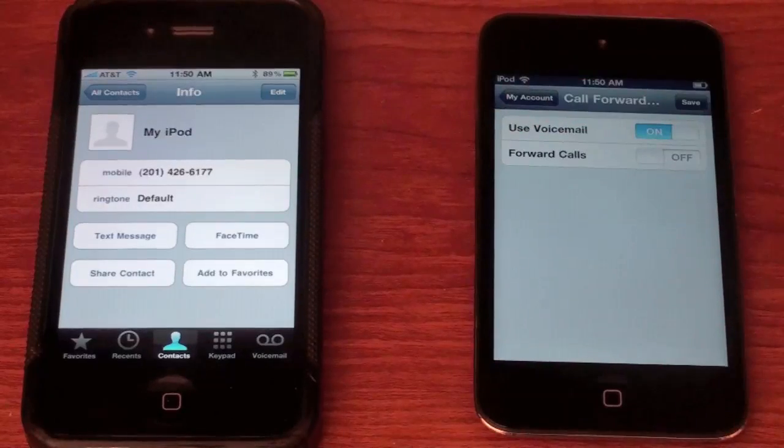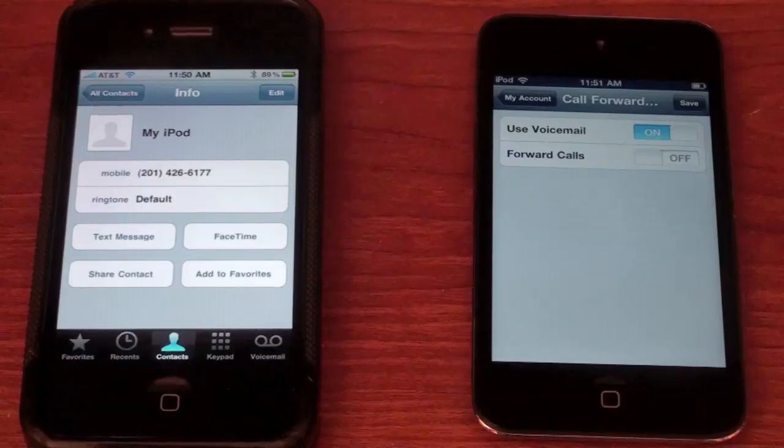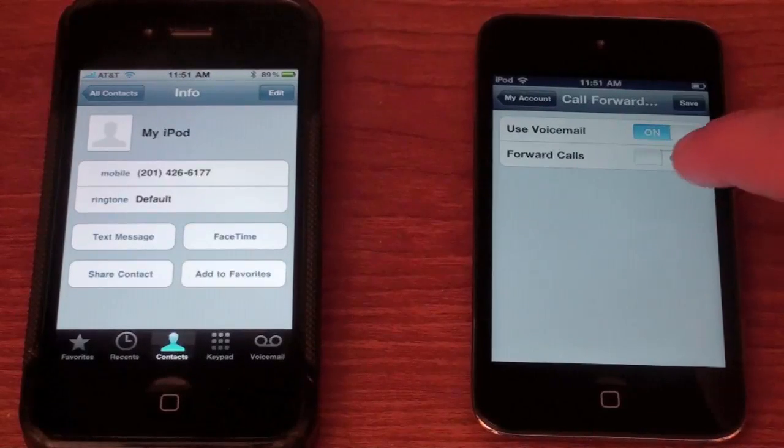That means you can turn on voicemail, so if you miss a call on your iPod Touch, it's going to leave you a voicemail that you can play within a text message. Every time somebody calls you, it's going to send you a text message letting you know that person called you, and if they left you a voicemail, it will pop up there and you can hit the little play button.